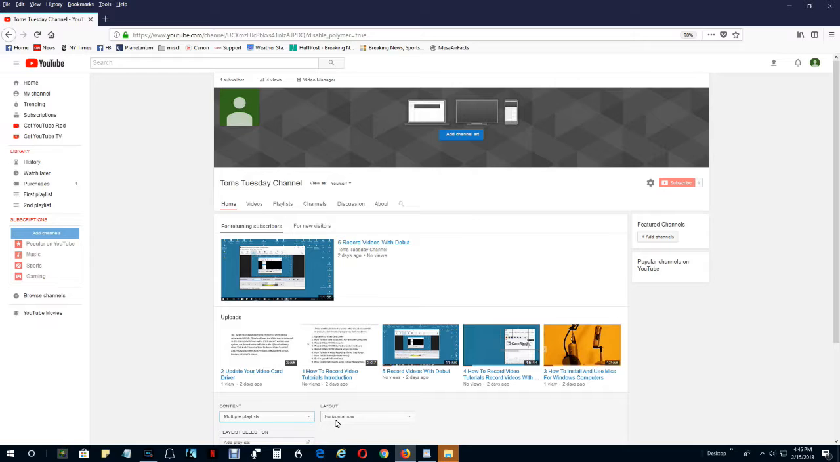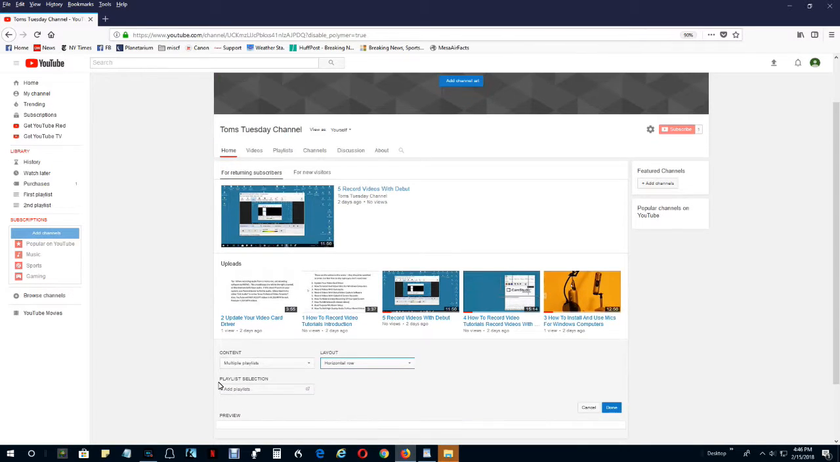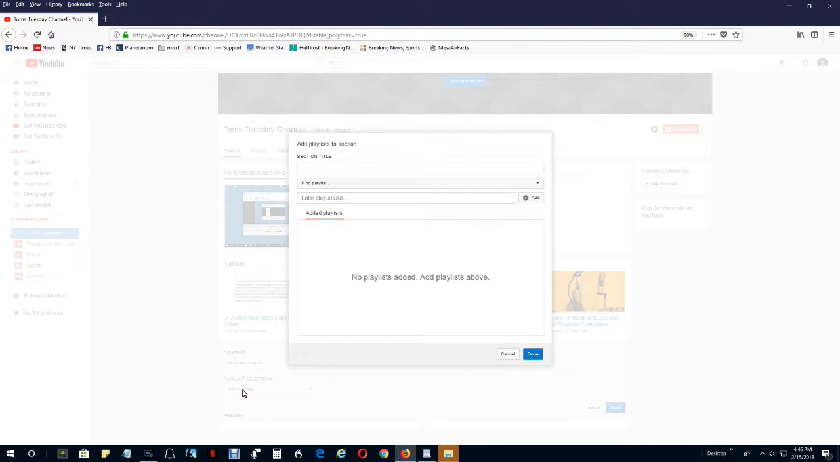I like to show it in a horizontal row, side by side, of the playlists in the section. Other choices are, you can do a vertical list. For playlist selection, you're going to tell YouTube which playlist you want in this section you're creating now. Remember, we haven't specified the name of our section yet, and we won't until we start adding playlists. So let's say, yeah, we want to add playlist. Fine. Now it asks for the name of the section.